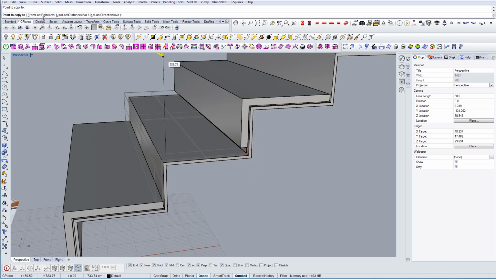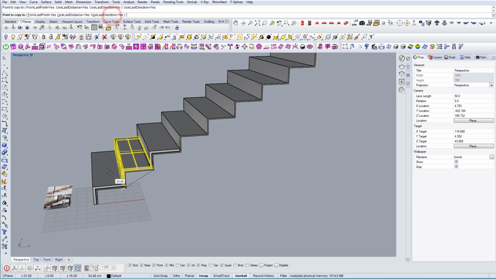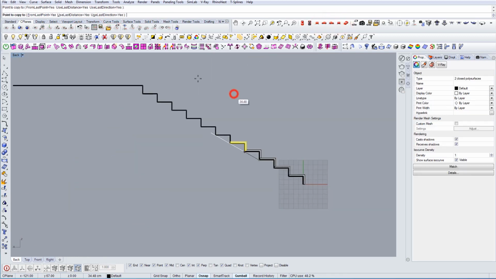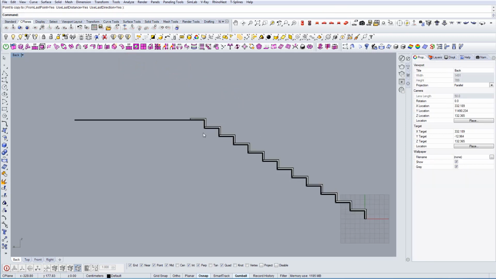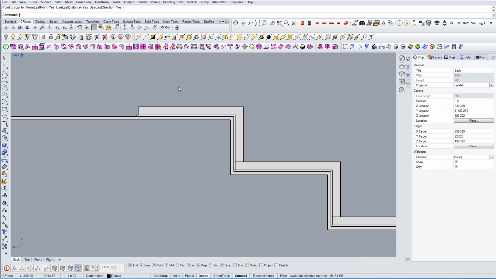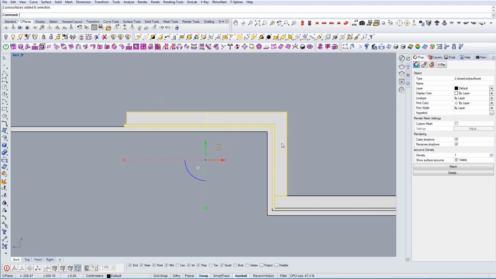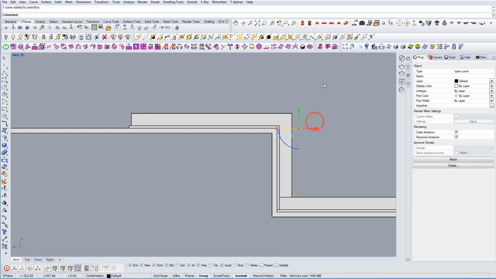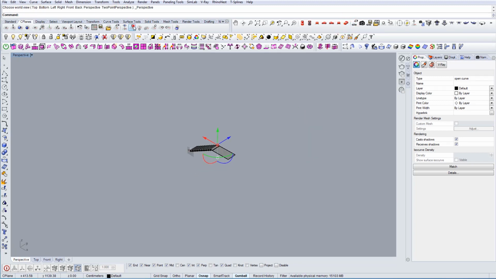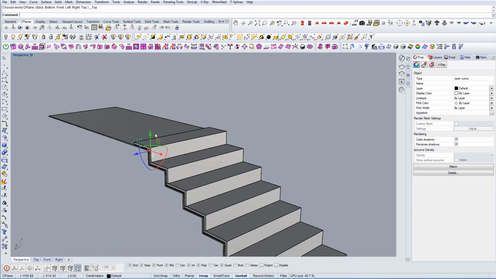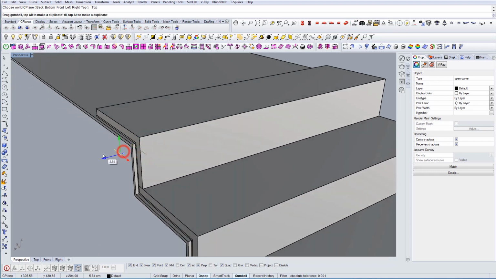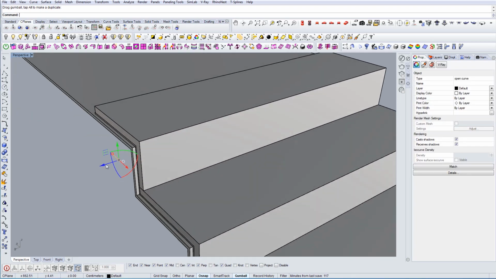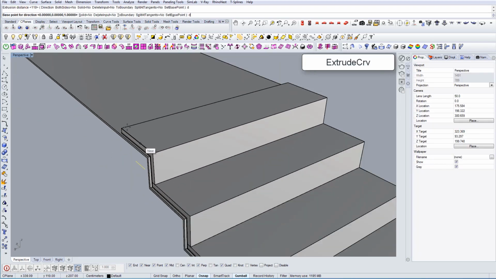And let's use the same command as before. There it is. Now let's just finish this off something around here. So I'm just drawing a line here. I'm gonna go into perspective. And now I'm gonna try to cut this. I'll show you how to do it. So I'm gonna extrude this curve. Pick the direction of the extrusion.